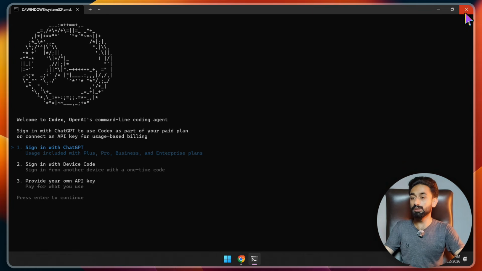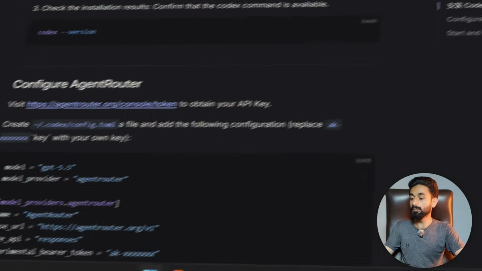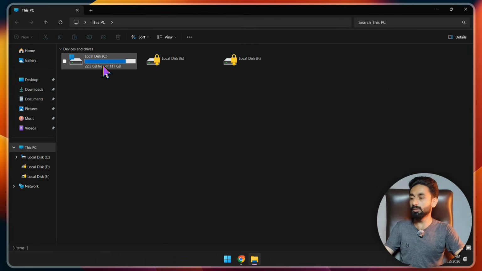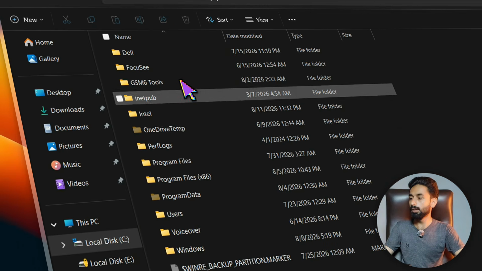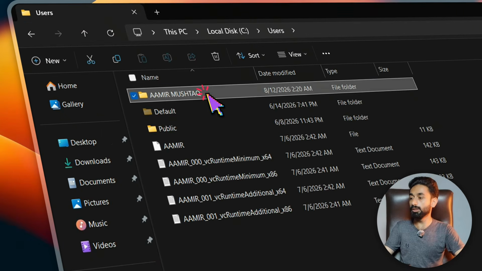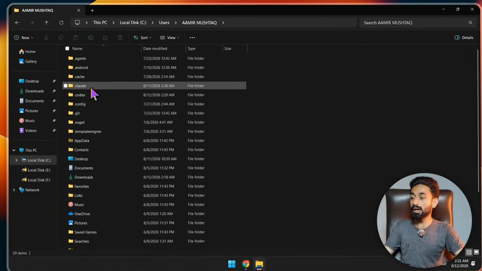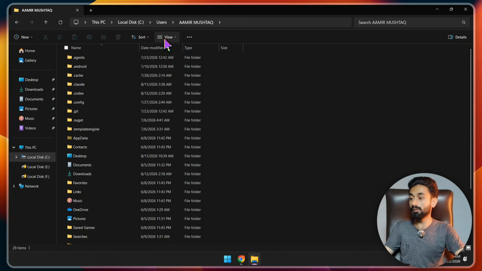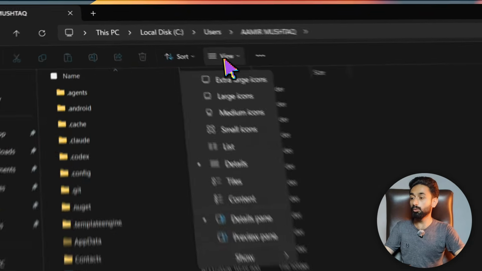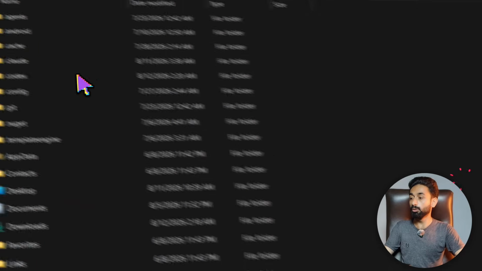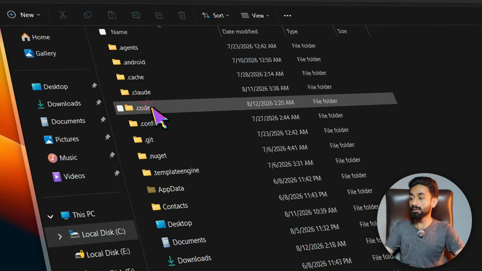Now simply close this terminal, open your file explorer, open your Windows drive, it's usually C drive. Now go to the users section and click on your username. Now here you will find the .codex folder, but if you cannot find it here, simply show hidden files on your computer, and for Windows 11 you can simply find them here. Click on view, show and then click on hidden items. So you will find a folder here named .codex. Simply open this.